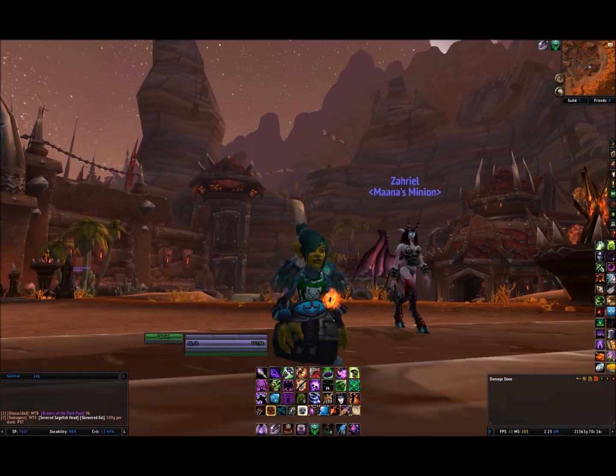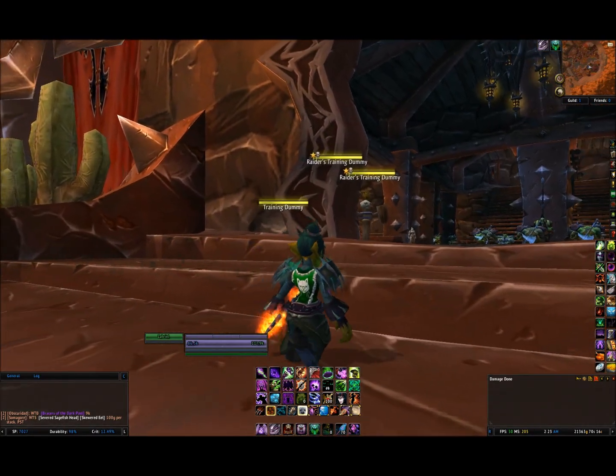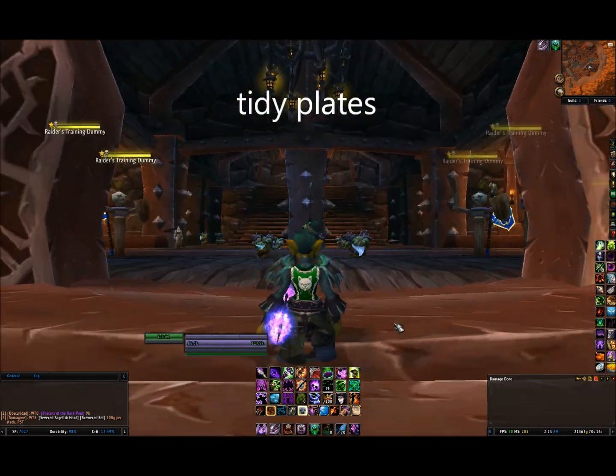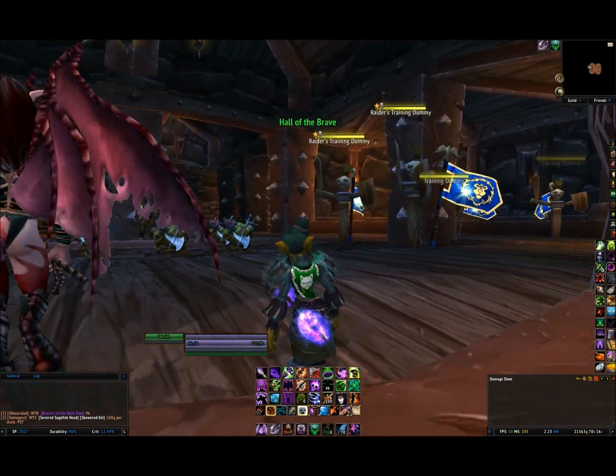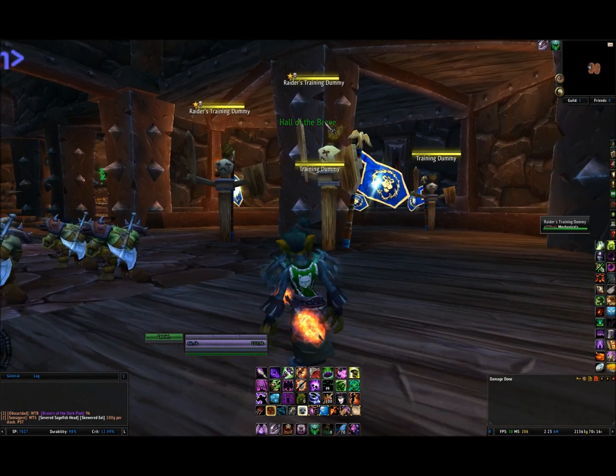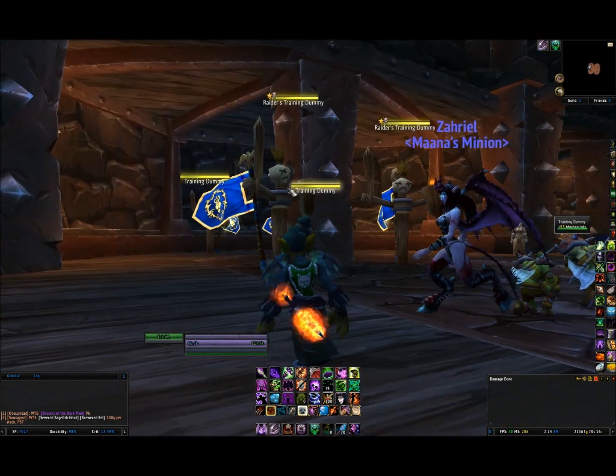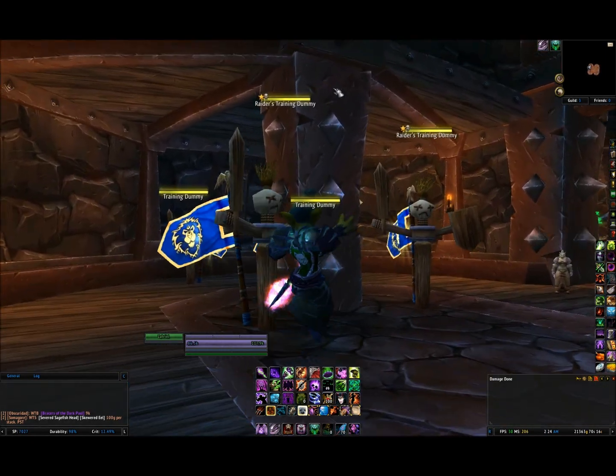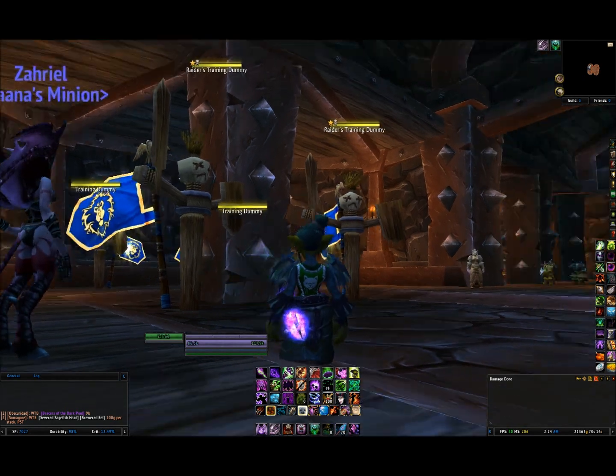Alright, so for nameplates, and give me a second as I RP walk into the Hall of the Brave, I use Tidy Plates. No particular reason. I just think it looks good. I mean, I've tried others in the past, and I just don't like the way they look. Tidy Plates is really neat, and I just like the way it looks.